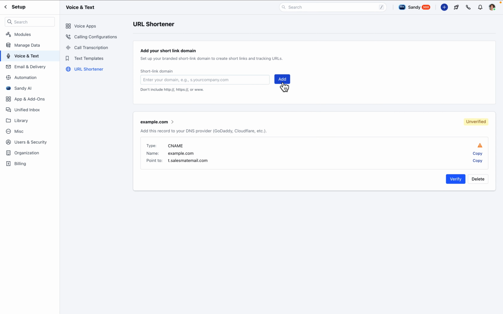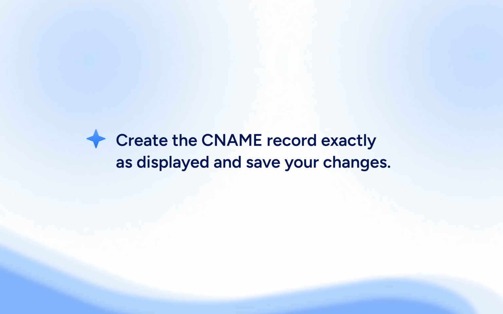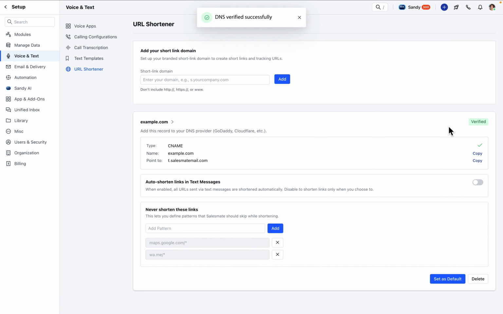Once entered, Salesmate will generate the CNAME details required for verification. Copy the provided values, log in to your domain provider, and add them under the DNS records section. Create the CNAME record exactly as displayed and save your changes. After the DNS changes have been propagated, return to Salesmate and click Verify. Once verification is successful, your branded domain will become active and ready for use.